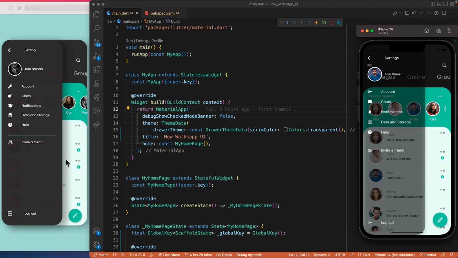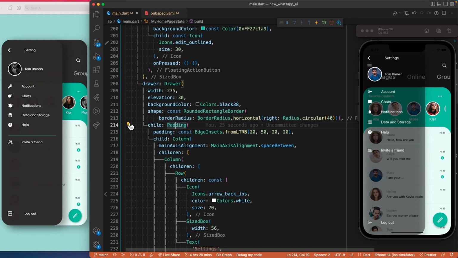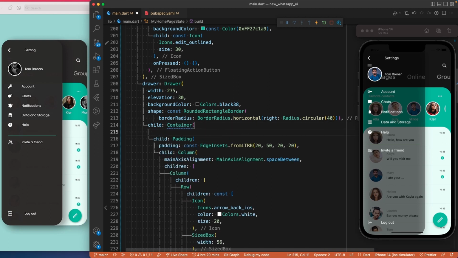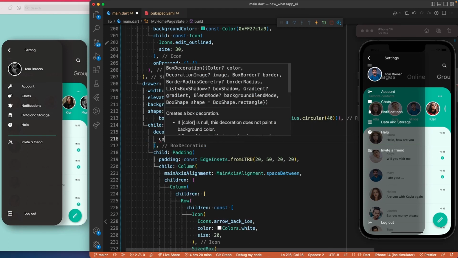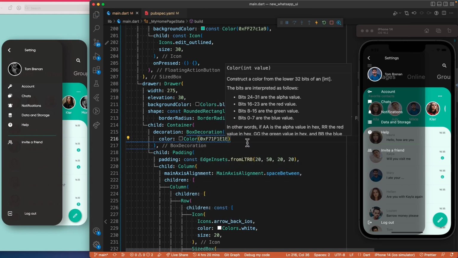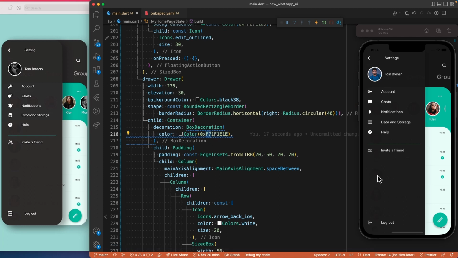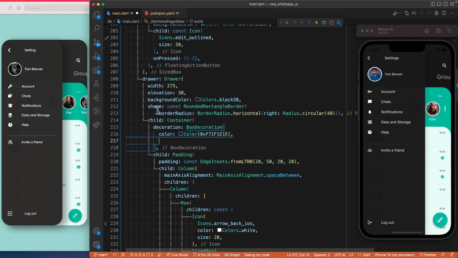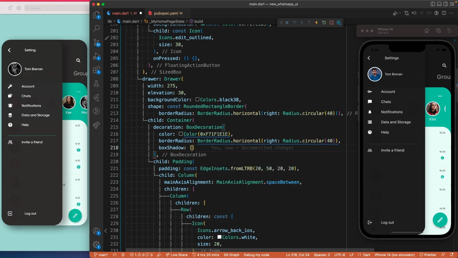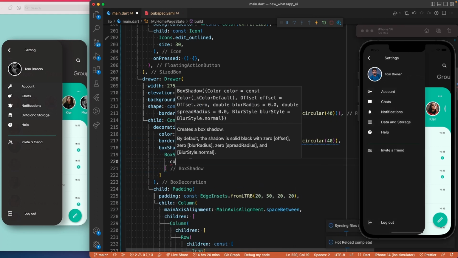To add the shadows behind the drawer, we'll come here and wrap this padding in a container. Then we will use the decoration property of the container to finally add the black color to the drawer. As you can see, this color has some transparency in it so that we can see the items in the background. Since our container now covers the drawer, we need to also add the rounded corners to the container. For that, we can just copy this border radius property here and paste it there. Now we can use the box shadow property of the decoration box to set the shadows.